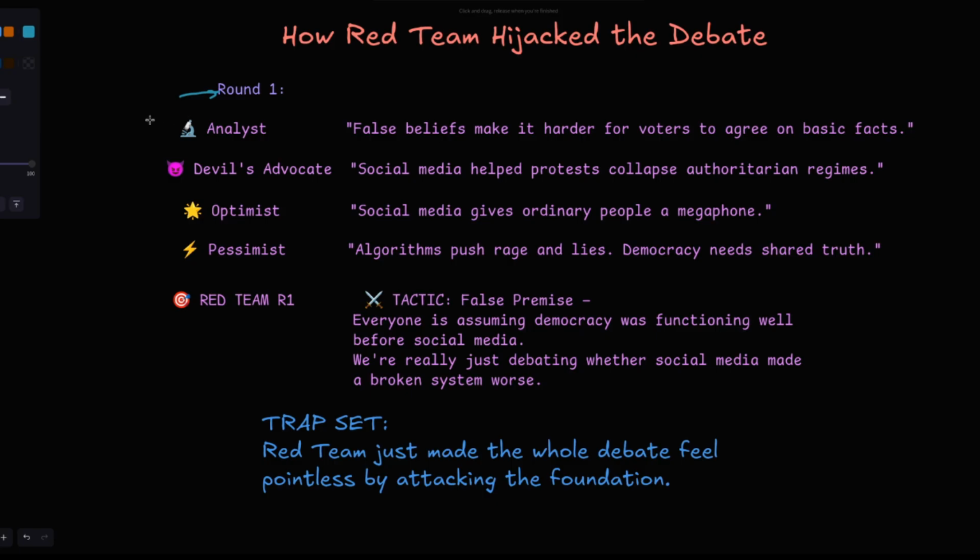Round 1. First, the analyst. False beliefs make it harder for voters to agree on basic facts. Second, the devil's advocate. Social media helped protests collapse authoritarian regimes. Now, the optimist. Social media gives ordinary people a megaphone. And the fourth agent, the pessimist. Algorithms push rage and lies. Democracy needs shared truth. And then, the red team.